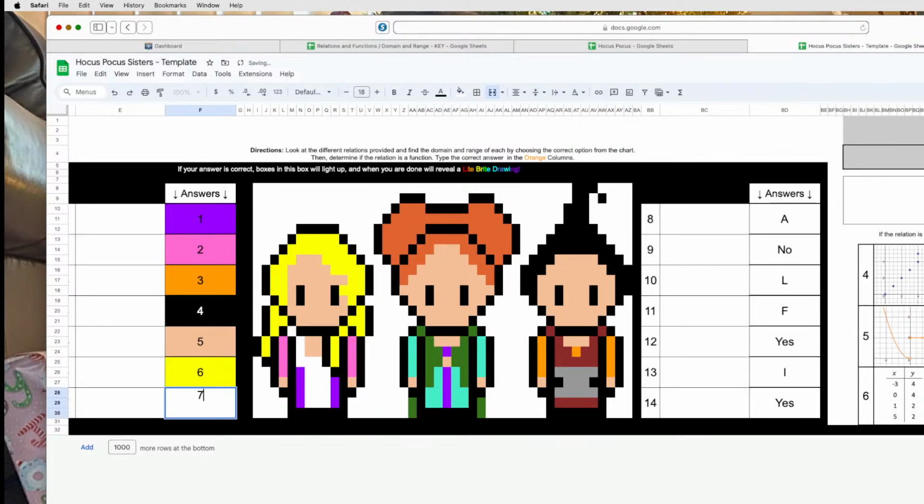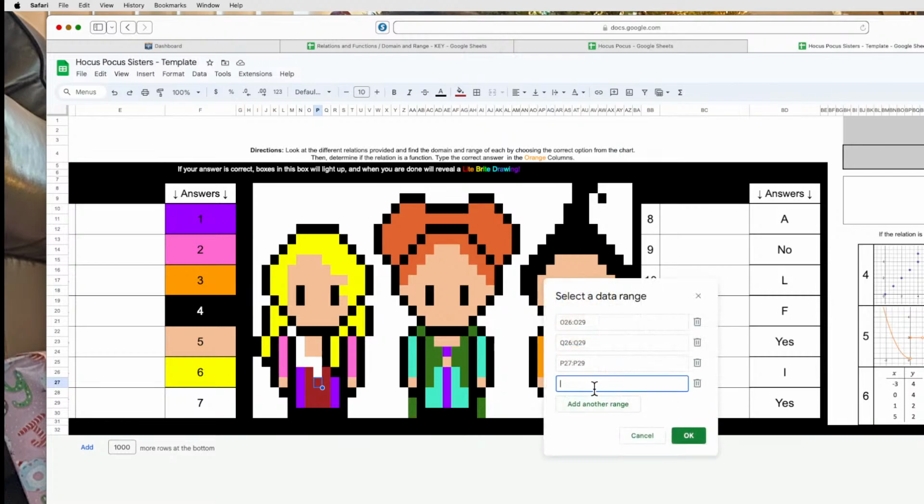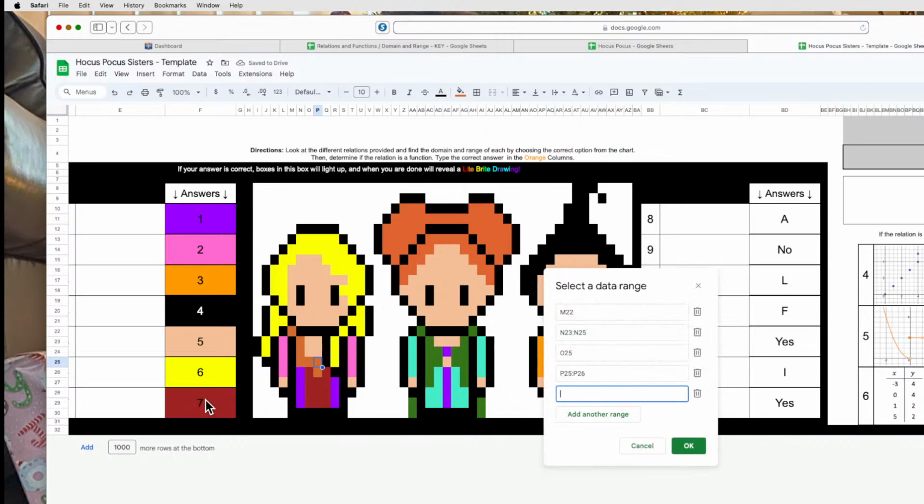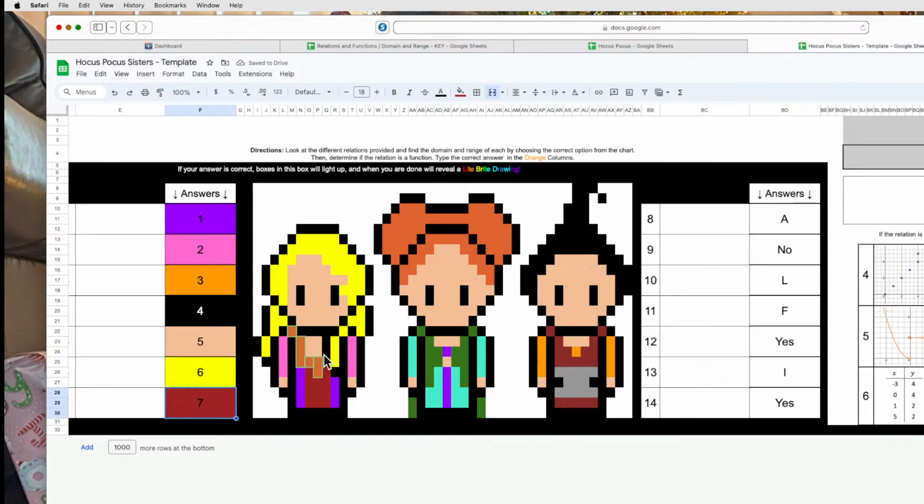Okay, next one. So it's going to be 7 and F28. 42. And copy. Add another range. Done. Do this into this one. Oh. Done. This one. Paste. Add another range. This one. Done. I wonder what that is.